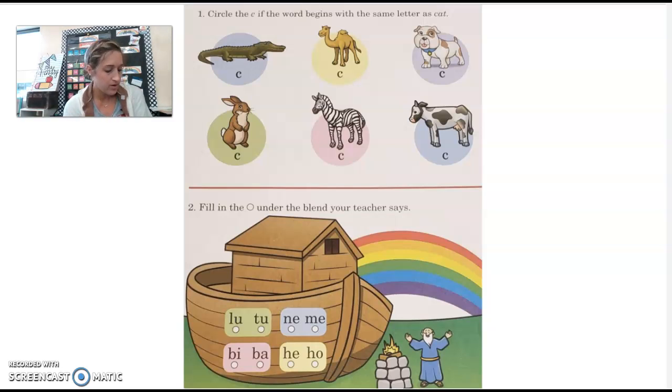All right, we are going to do our letters and sounds, page 23 and 24. Number 1 says circle the C if the word begins with the same letter as cat. The letter C says k, k, and the word cat has the beginning sound of k, a, t, k, k.